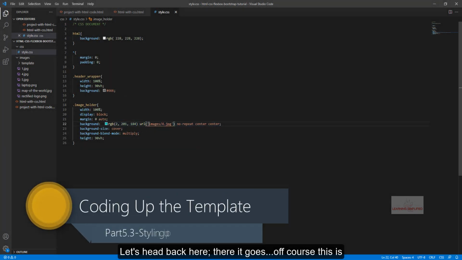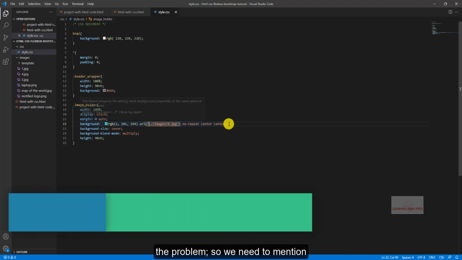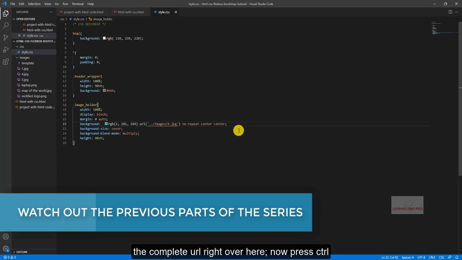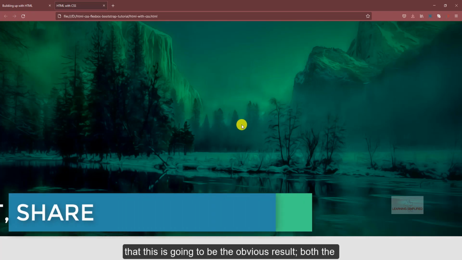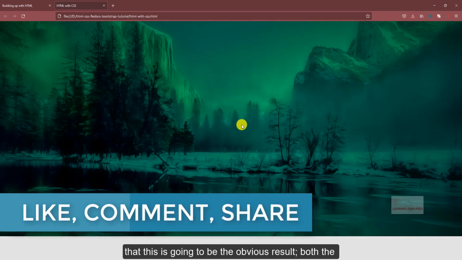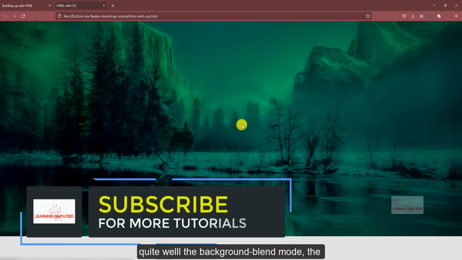Let's head back here. There it goes. Of course, this is the problem. So we need to mention the complete URL right over here. Now press Ctrl S, get back to your project and reload, and you can see that this is going to be the obvious result. Both the image and the color are practically working quite well.